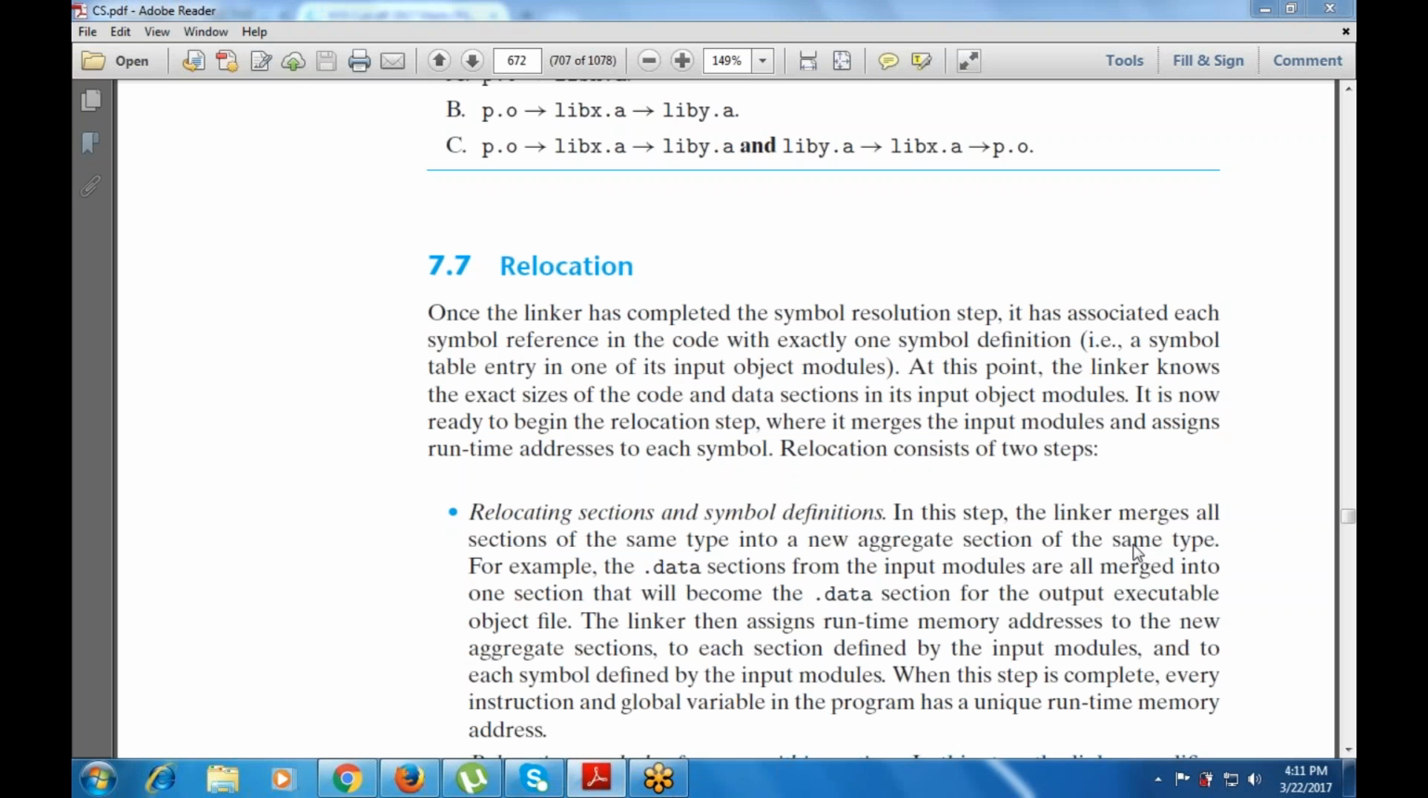Today's topic is relocation. That is a part of topic number 7. In the last class, we discussed compilers and drivers.